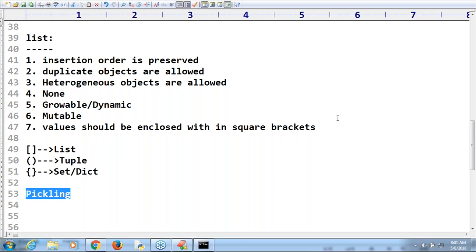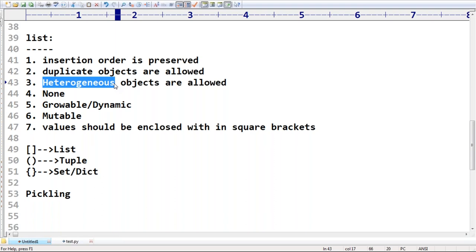Observe that a bit very carefully. Just observe very carefully what we said about heterogeneous objects. What is the meaning of heterogeneous objects? Simple: different type of objects. Homogeneous means similar type of objects. Heterogeneous means different type of objects.